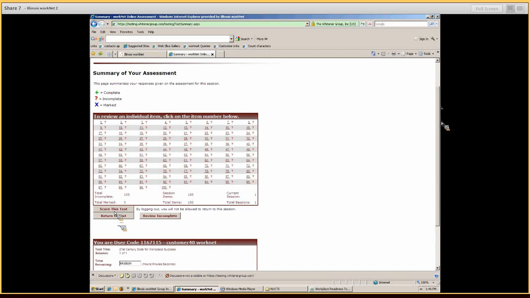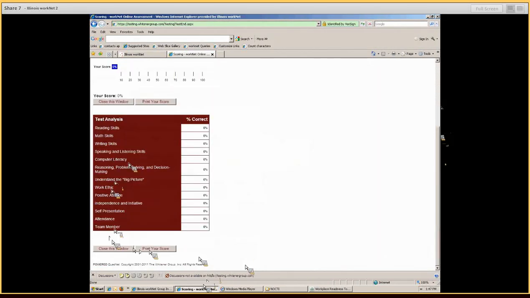Currently working on is a place on the individual's pathway where the individual can take a look at their assessment results. These are submitted automatically to NOCTI for official scoring, and then we'll pull those down with a nightly sync and provide those so you can access those results through Illinois workNet.